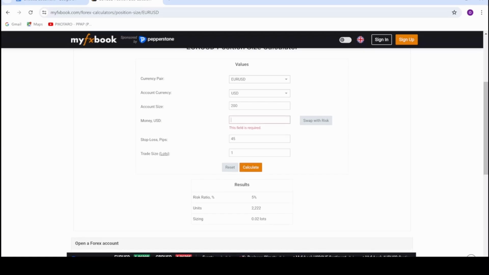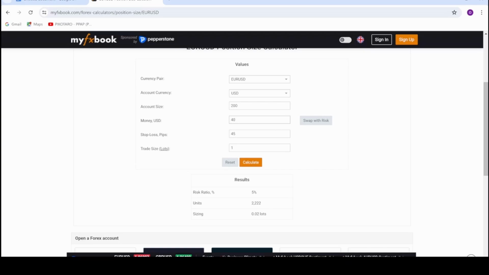For instance, if you want to risk $40, you just input $40 and click on calculate, and there you have it, your new lot size, the 0.09 lot, for if you're risking $40 of 200 US dollars with a 45 pips stop loss on the Euro USD currency pair right now. You have to input a 0.09 lot size.